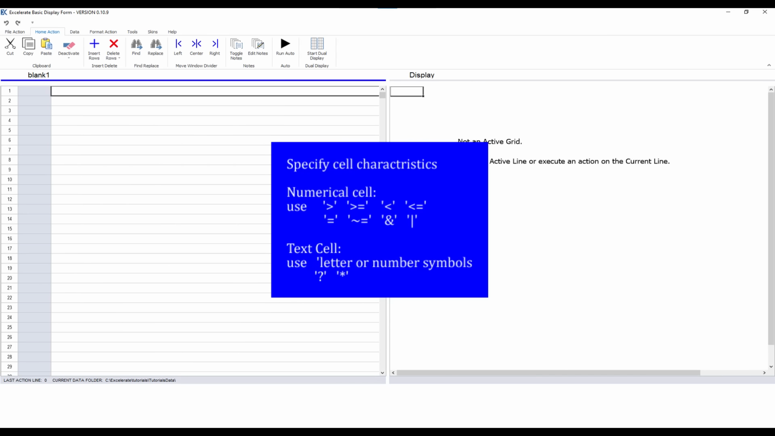Characteristics of data in a cell can be specified symbolically. If the cell is numerical, formatted or not, we can use size symbols, greater than, equal to, and so on, in combination with and or, to specify desired content. If the cells are textual, we can use character combinations and standard wildcards, question mark and asterisk, to specify desired content.